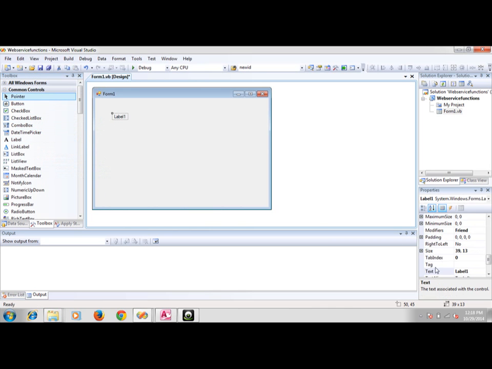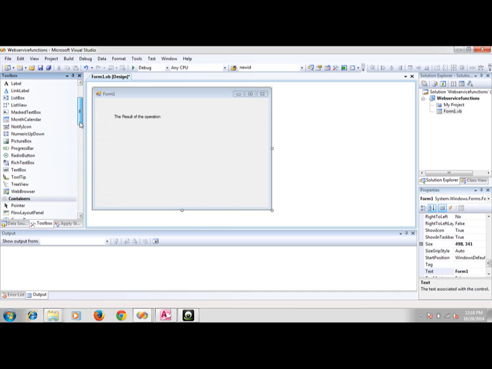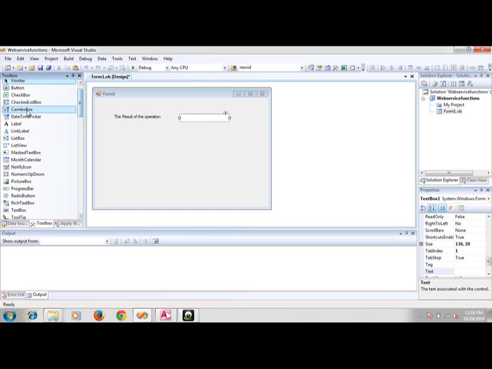Let's say the result of the operation, and we are going to display it in a text box. I need two buttons. Here are the two buttons: one is to find the sum of the two numbers, because we created two functions. So here, let's say Sum, and another is to check for a perfect number. The result will come over here.